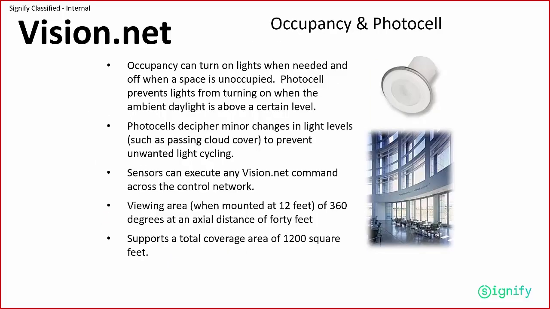So we do offer occupancy and photocells. We also connect with third-party occupancy and photocells. So the occupancy sensor is going to turn lights on and off when needed based upon their perceived occupancy of a space. The photocells are going to prevent lights from turning on when the ambient daylight reaches a certain level.